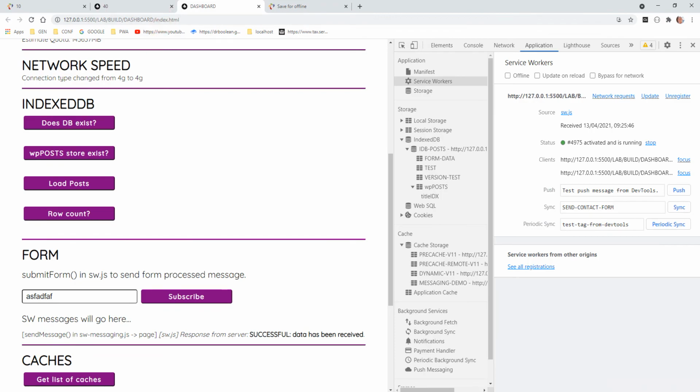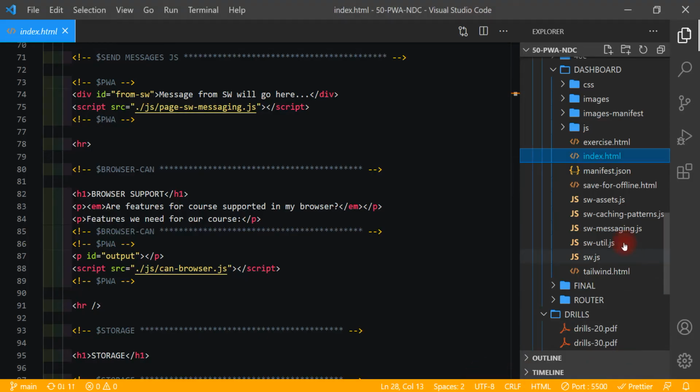So with this template here in the dashboard, we basically have our skeletal template for PWA, which we can either take and put into our own website or build our website around these features.